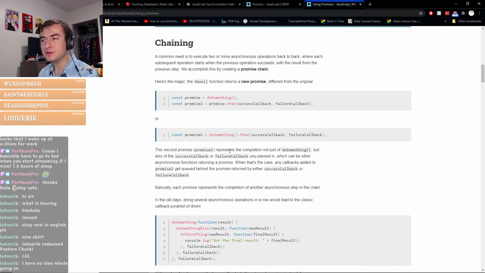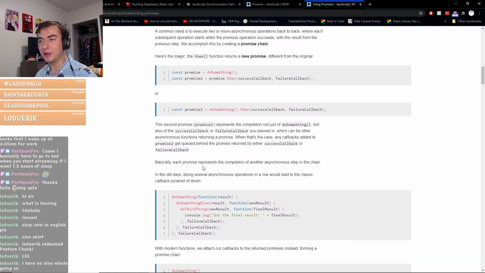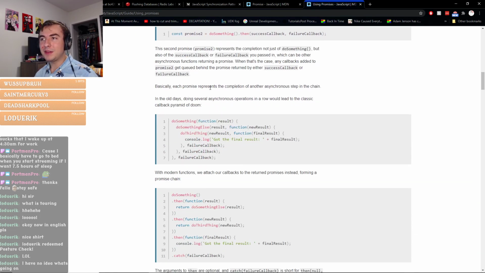Promise 2 represents the completion not just of doSomething, but also of the success callback or failure callback you passed in, which can be other asynchronous functions returning a promise. When that's the case, any callbacks added to promise 2 get queued behind the promise returned by the success or failure callback. Basically, each promise represents the completion of another asynchronous step in the chain.